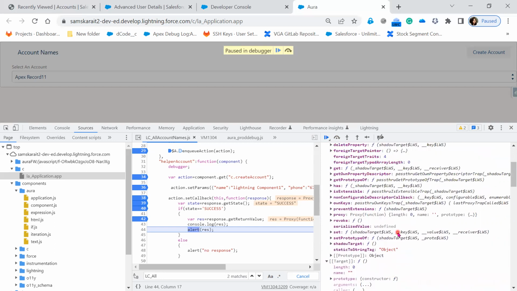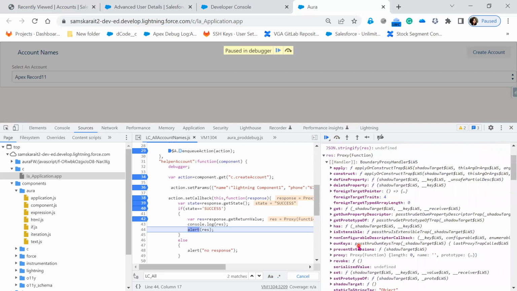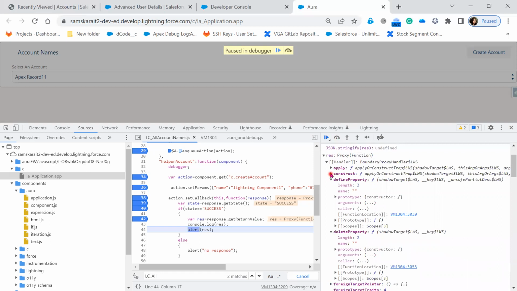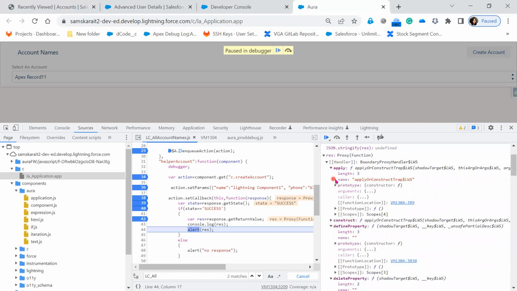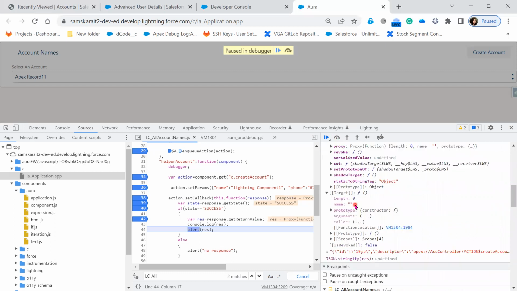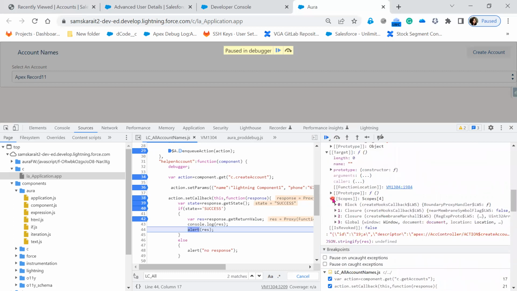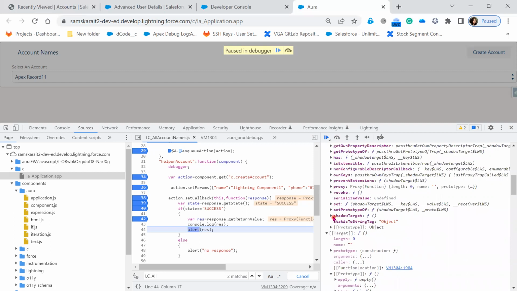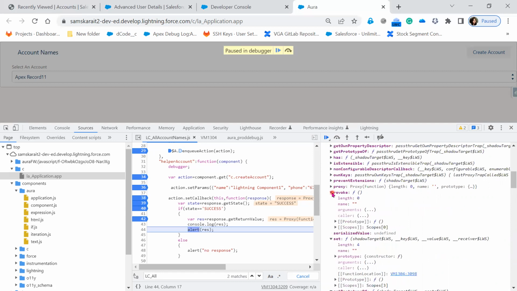So basically this get return value is having so much of data. It has so much of data. We need to identify where the actual name is getting created. So we will see that later, but this is the execution.